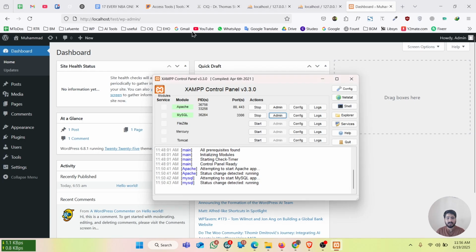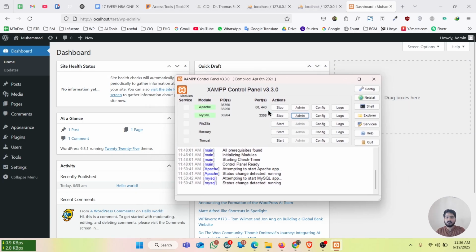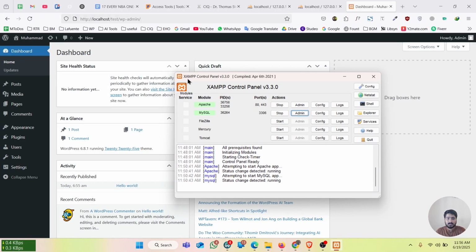These are the ones: every time when you stop these or shut down your laptop, and next time you come here and want to open this, then first of all you have to open this XAMPP control panel and start these two services. Okay, if these two services are not started, then you will not be able to access this environment. Let me show you.